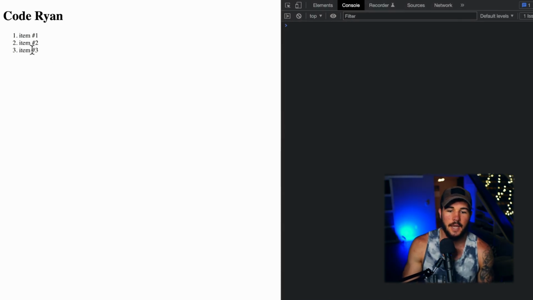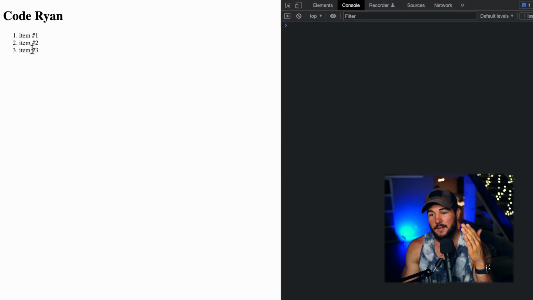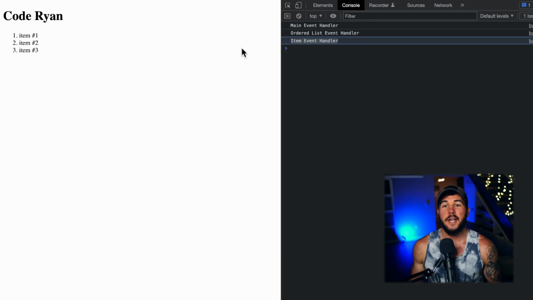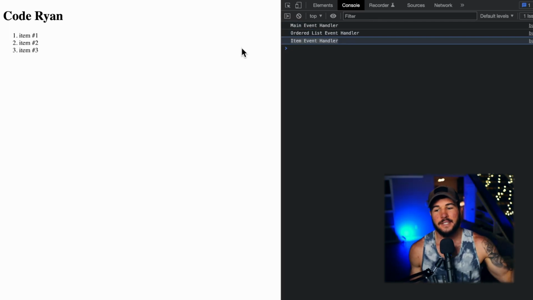If I click on one of these list items, what I would expect to see, if Ryan didn't mess anything up here, is my main element is going to run first, then my ordered list, then my list item, because it's going to go parent to childmost. So if I click this, you do indeed see that my main event handler runs first, then my ordered list, then my item event handler, because it's going to work from parent to childmost element because it's going to capture its way down the DOM.